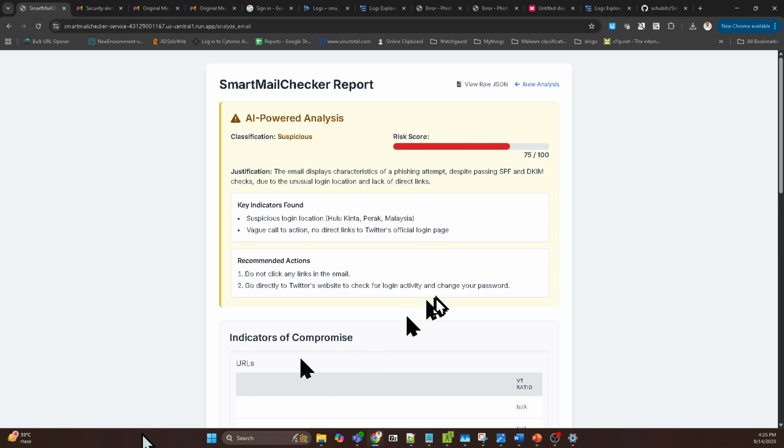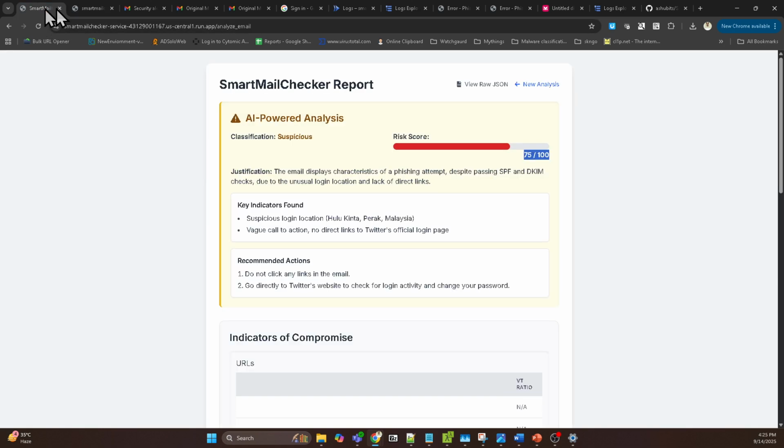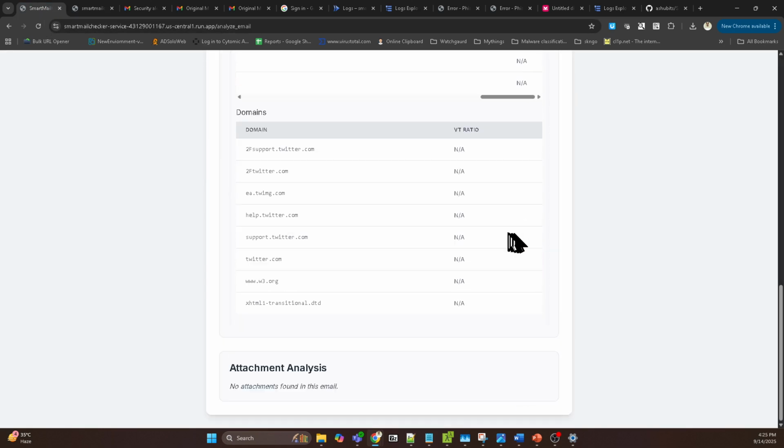This is the report that my app will give you, and it will obviously tell you that 75 is a highly risky score. You should not click on any of the links, and you will be safe. If you want to see the raw JSON file, you can click here and you will get the complete data. Maybe some error is there, so I will fix this later.